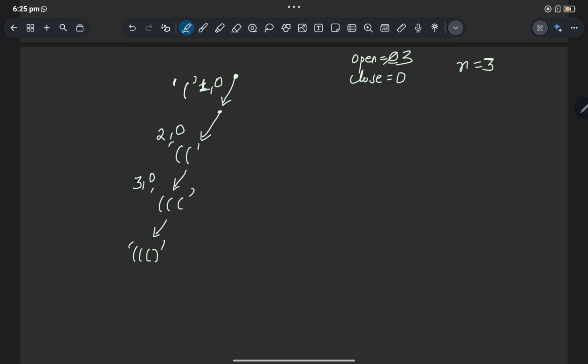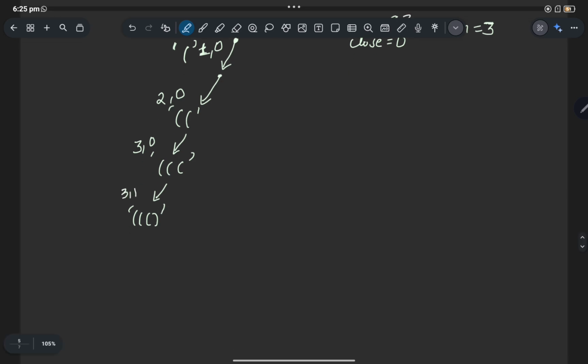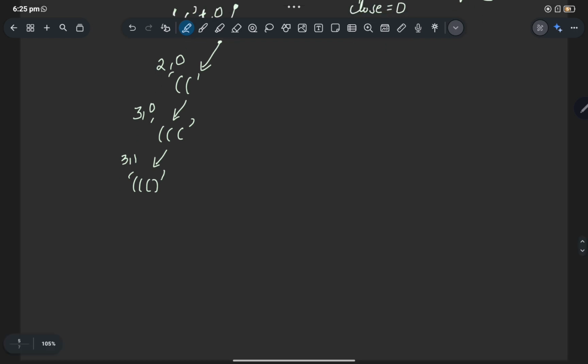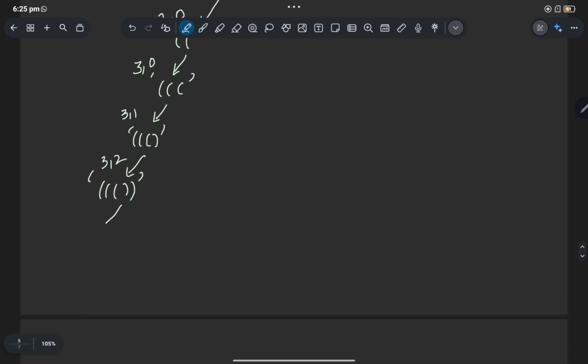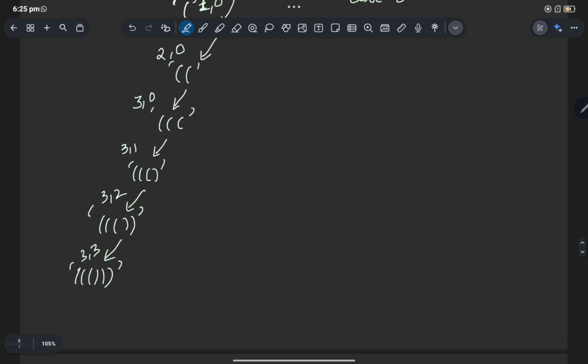Now it is 3 and 1. We'll keep on adding closing braces as long as our closing count is smaller than our open count. We can see that it's still smaller, so we will add another. Now we can see it is still smaller, so we can add another. Okay, so now we can see it is like this.